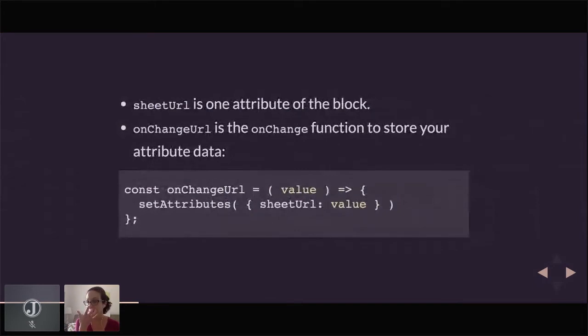I can have other attributes if I want, for example a block title, or I'm actually going to add a couple of other attributes to allow my content editor to tell me which column of my spreadsheet I want to graph. But sheet URL is just one attribute of this block, and the onChange URL callback stores my attribute data. Basically, it's a constant that's storing this function that's going to grab whatever value the content editor types in, and set that value as the sheet URL attribute.